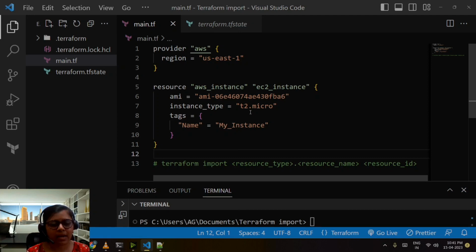Now we can manage that particular resource with the help of different Terraform commands like apply, plan, etc. So with this we were successfully able to import a resource onto our Terraform.